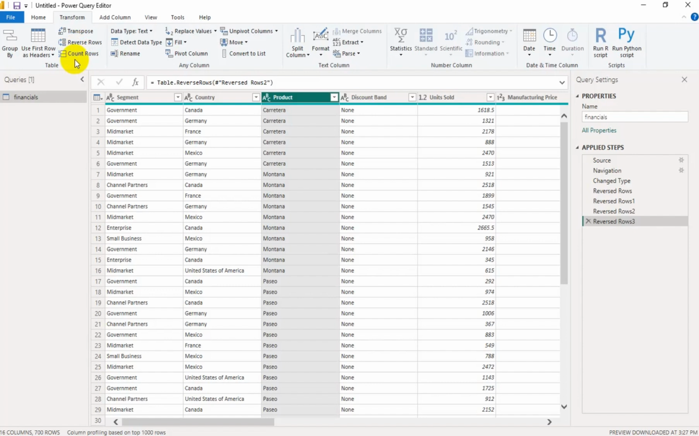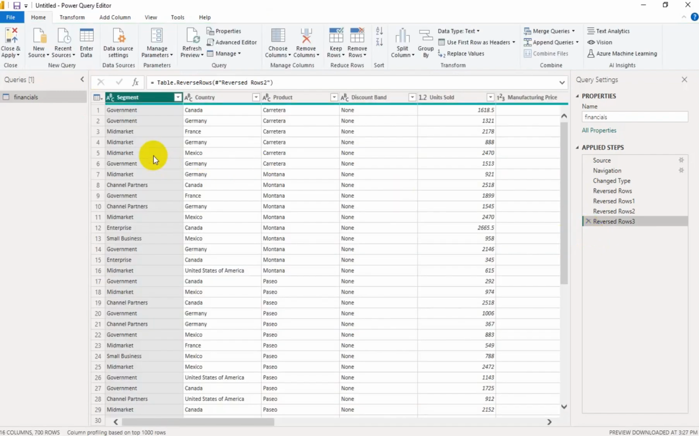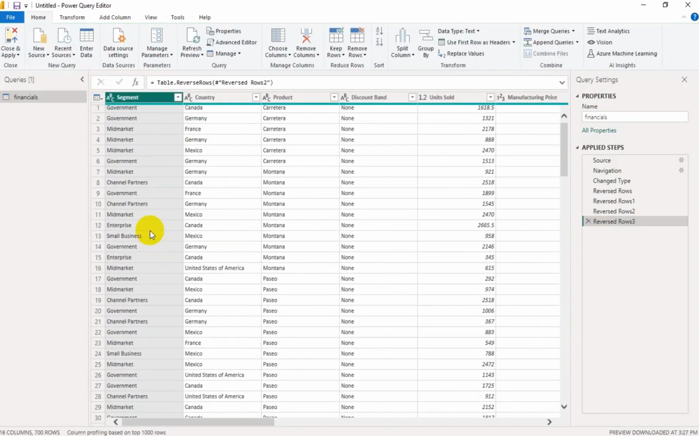Count rows: how many rows are there in one column or the table, you may say. When I click on count rows, it gives me a numeric value, the count of the rows, 700. I click to cancel this one. This means there are 700 rows in this dummy financial data.